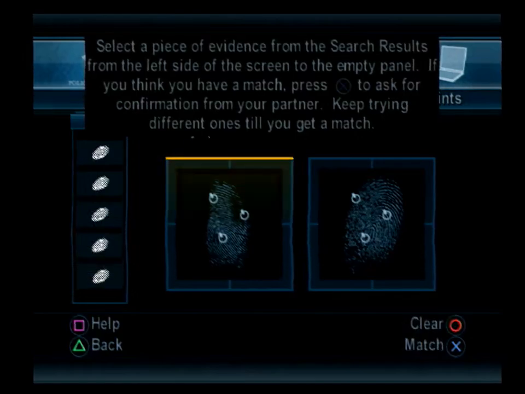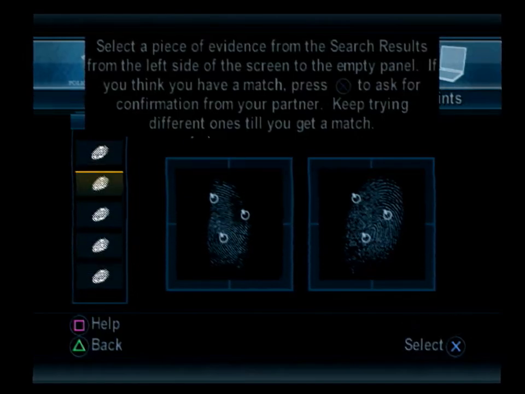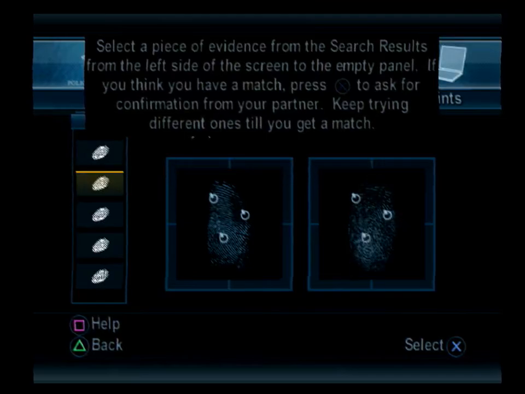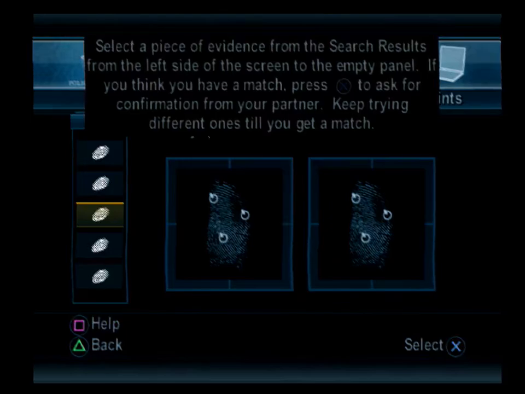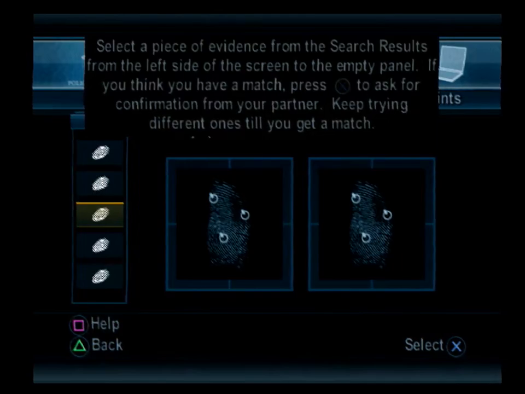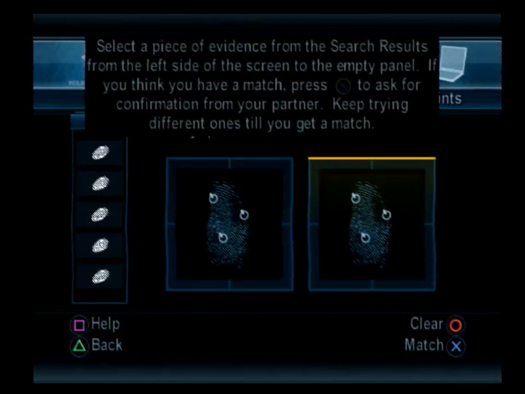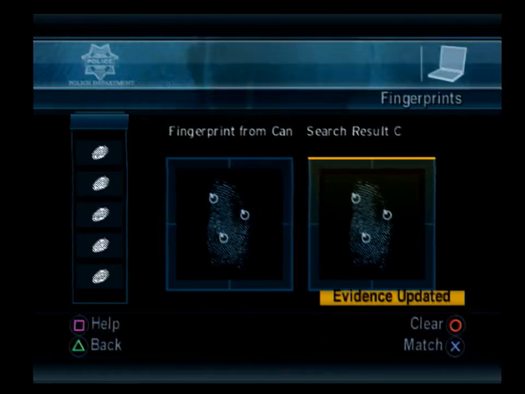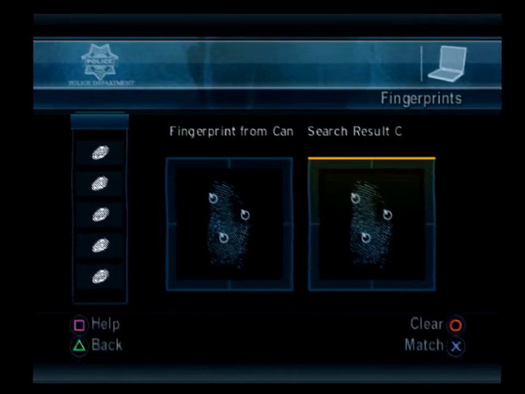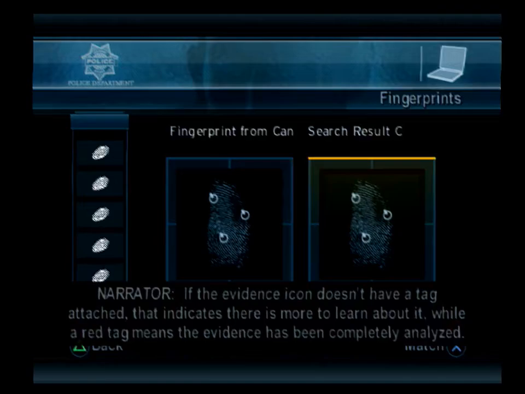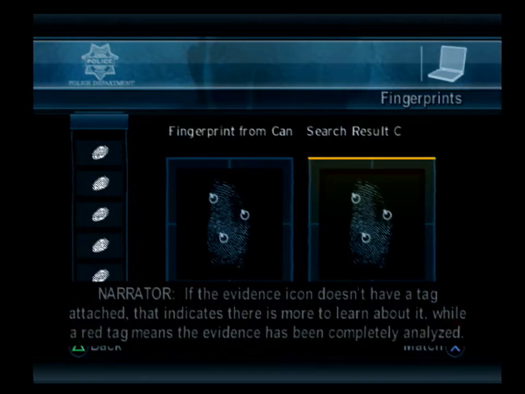You gotta be kidding me. How am I supposed to make sense of this? Oh, hold on. They aren't the same. That's not the same. That looks like the same. Yeah, that's the same. Okay, if you think you have a match, press X. Okay. Match. Yeah. Yeah, okay.